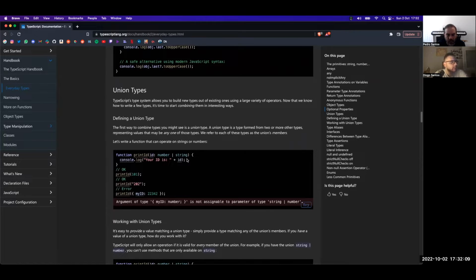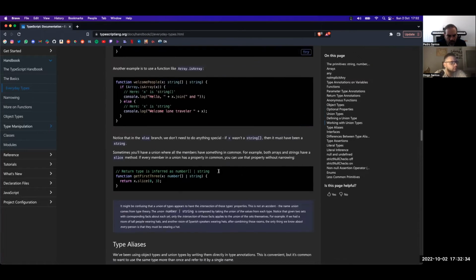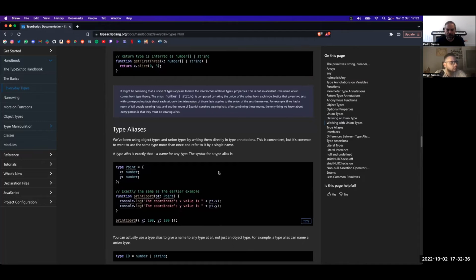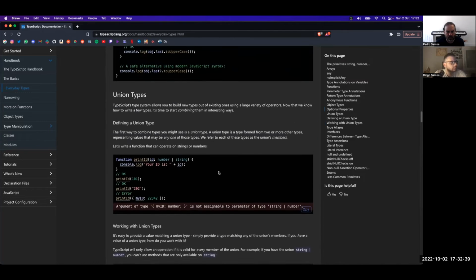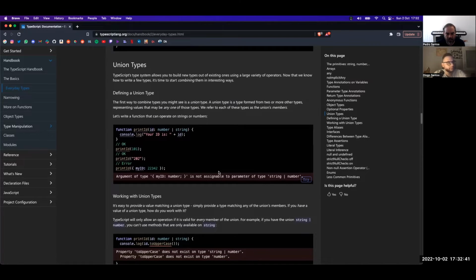Union type is formed by two or more other types. No. Union types is with an and, right? No, it's a number or string. Yeah, so scroll down. I think we are going to do union types. Okay, so let's stop there and let's do the union types. So you see that the type in there can be this or that.